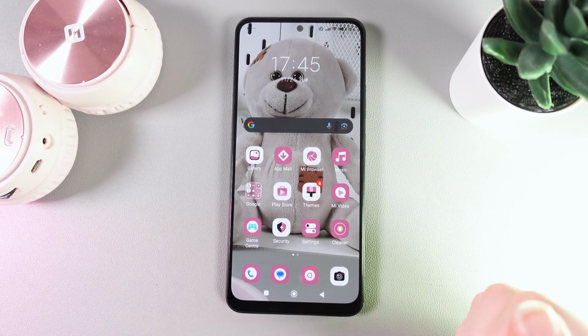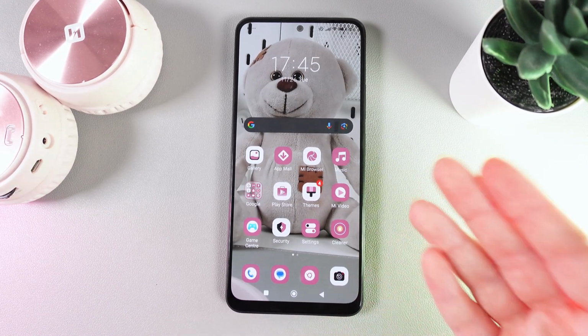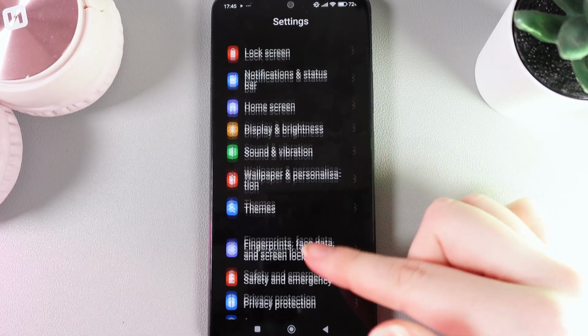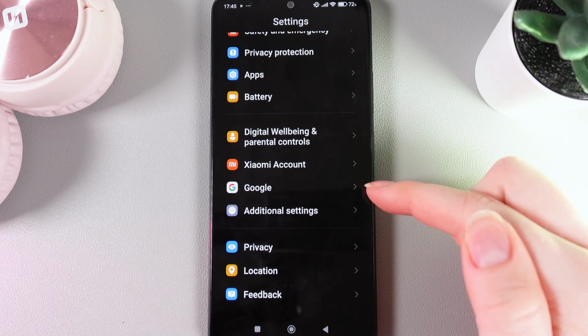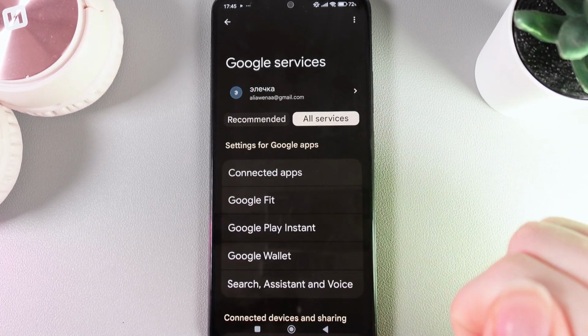Hi, want to know how to turn on or turn off Hey Google on your Xiaomi Redmi Note 12? So, as a first step, we would need to open settings on our phone and here scroll down until you'll find this tab which is named Google. Click on it and here swipe to this tab which is named All Services.